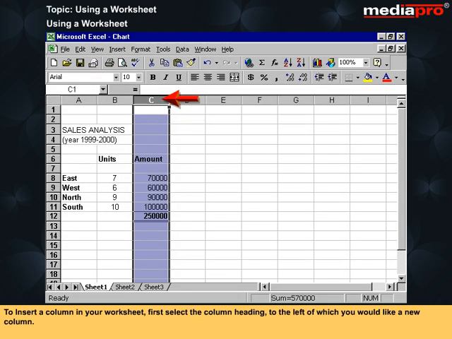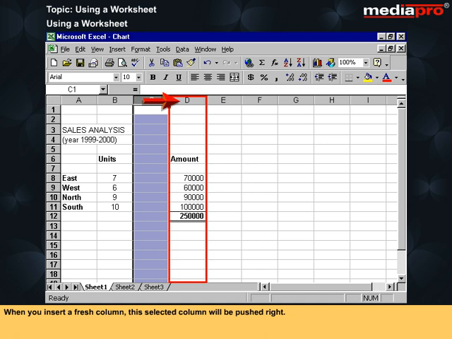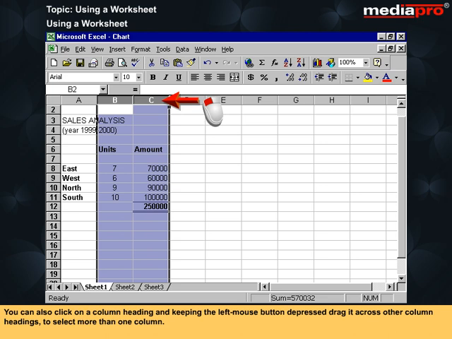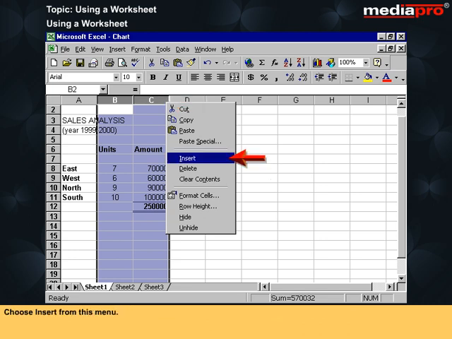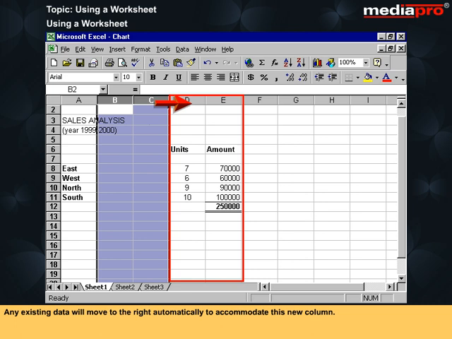To insert a column in your worksheet, first select the column heading to the left of which you would like a new column. When you insert a fresh column, this selected column will be pushed right. You can also click on a column heading and, keeping the left mouse button depressed, drag it across other column headings to select more than one column. After selecting the column heading or headings, right-click over the heading to display a pop-up menu. Choose Insert from this menu. Any existing data will move to the right automatically to accommodate this new column.